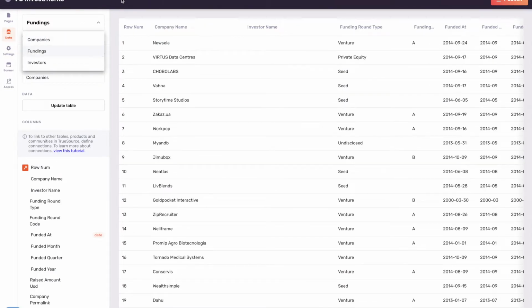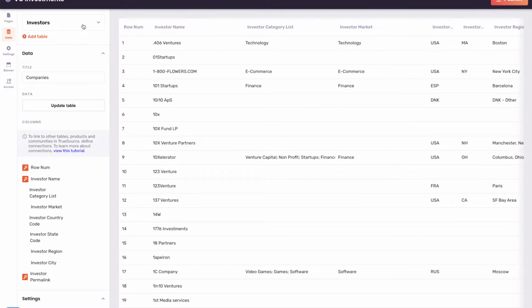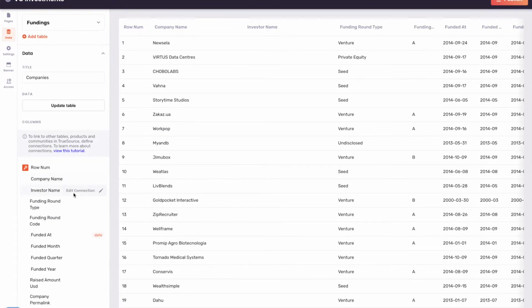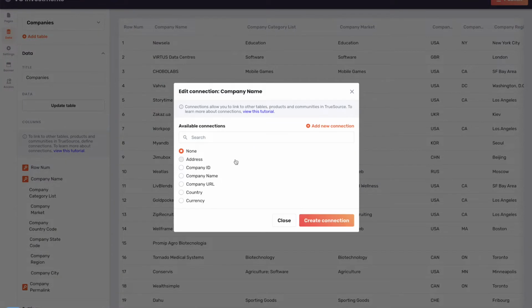Okay, so now we have all three tables uploaded, and what is interesting, the company has a company name, and investor has an investor name, and funding has company name and investor name. So those company name and investor name are how those tables are connected, and we need to identify those connections. So for the company name, let's add company name as a connection.